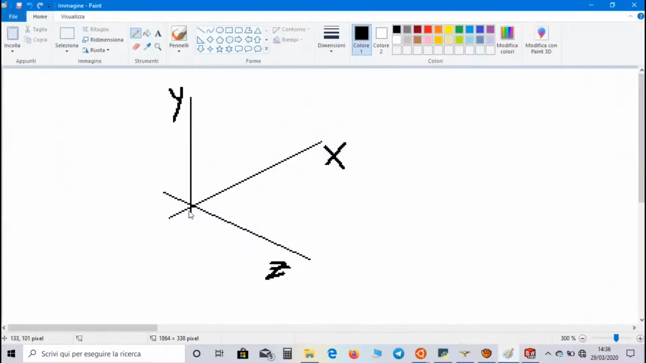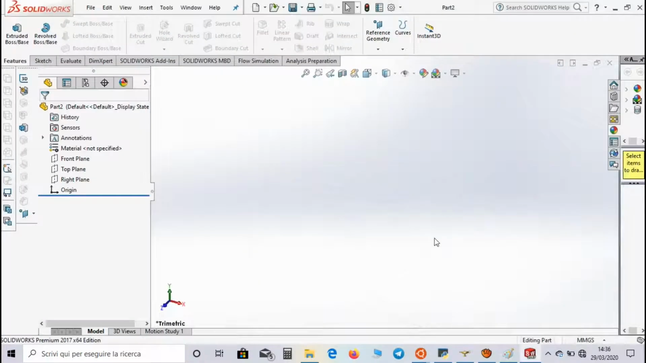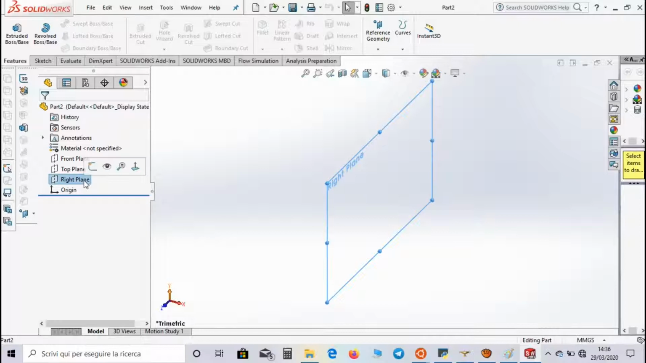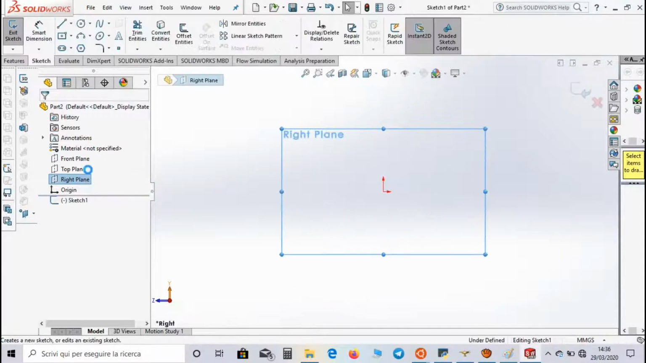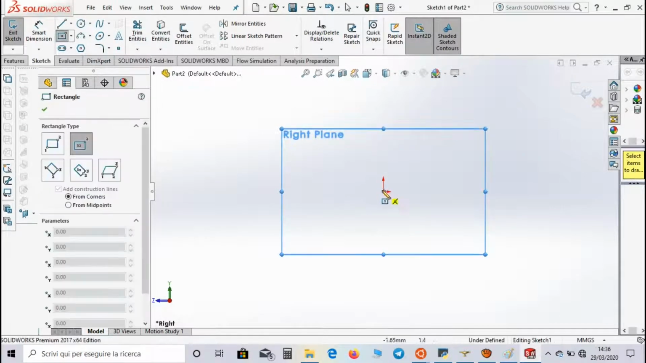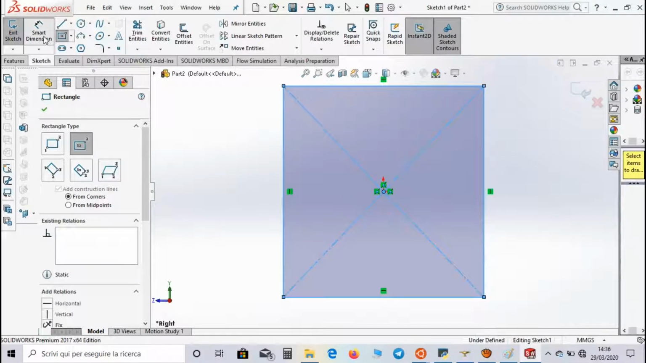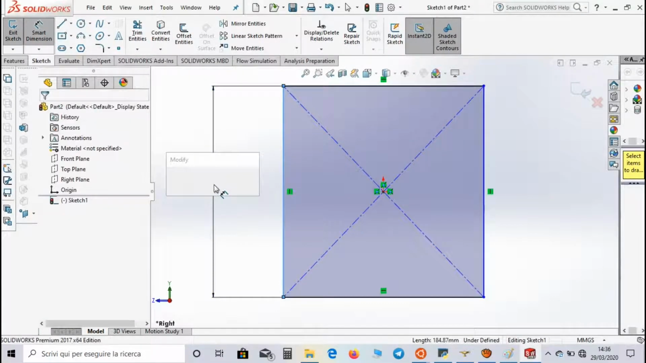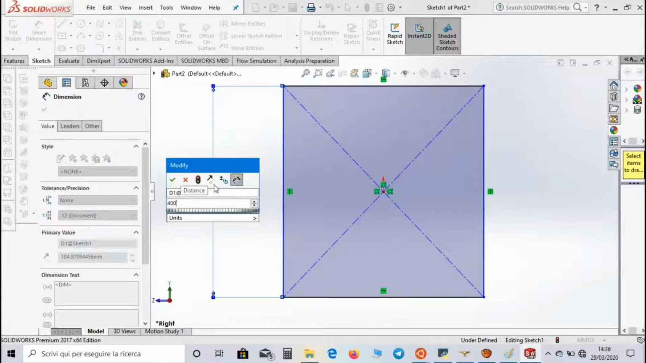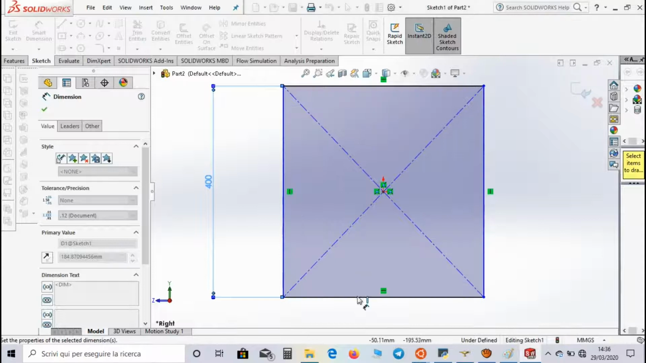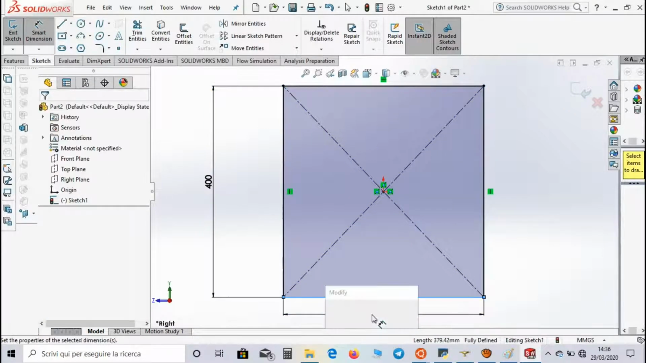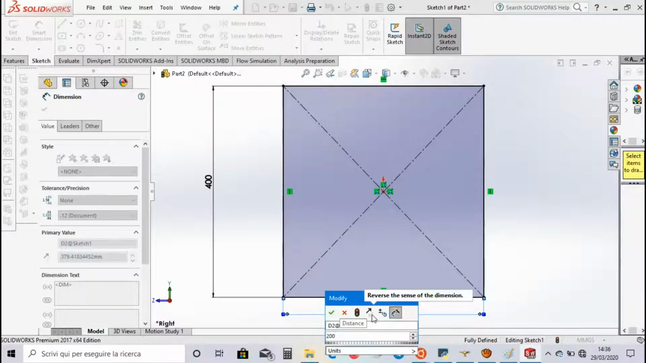So the ParaView coordinate system is like this. This is the y direction, this is the x direction, and then the z direction. According to this coordinate system, we will create the first sketch on the right plane. Our body has a rectangular surface. This segment is 400 millimeters length, and this one 200 millimeters length.